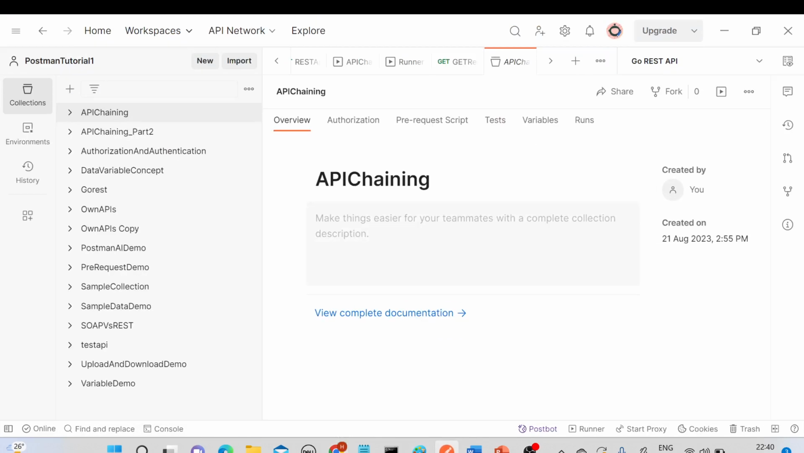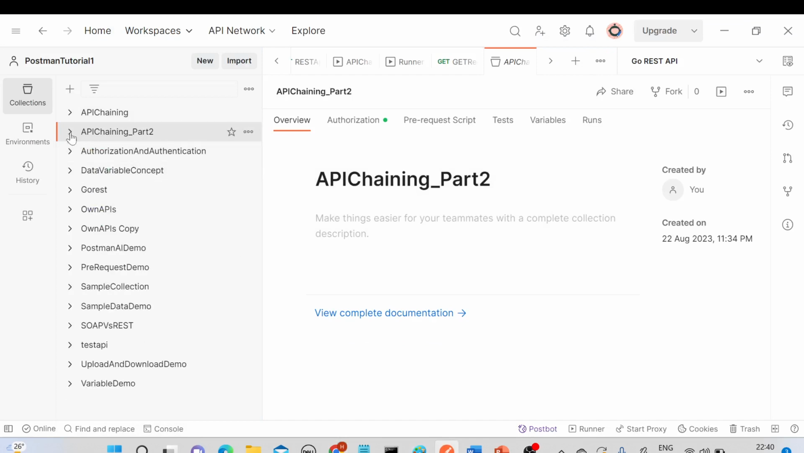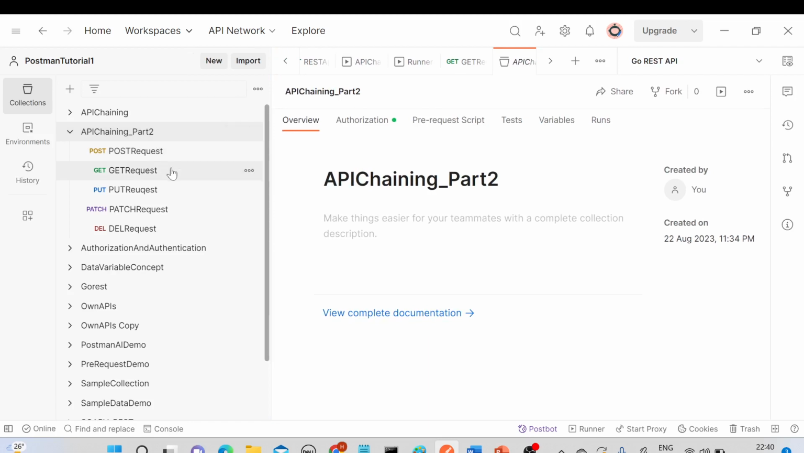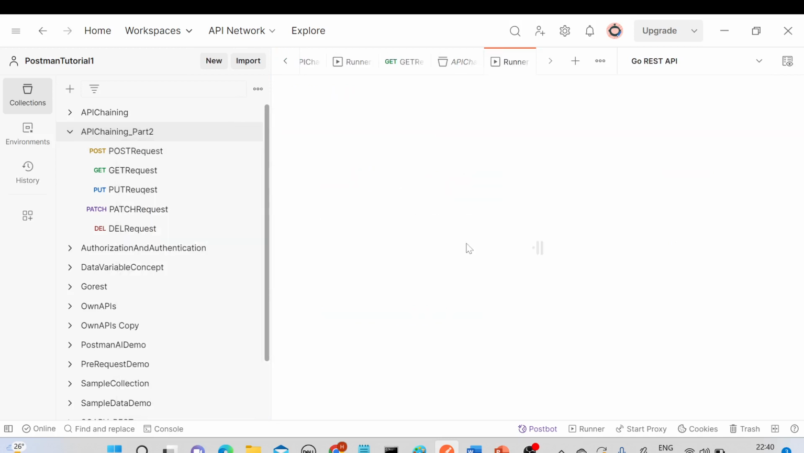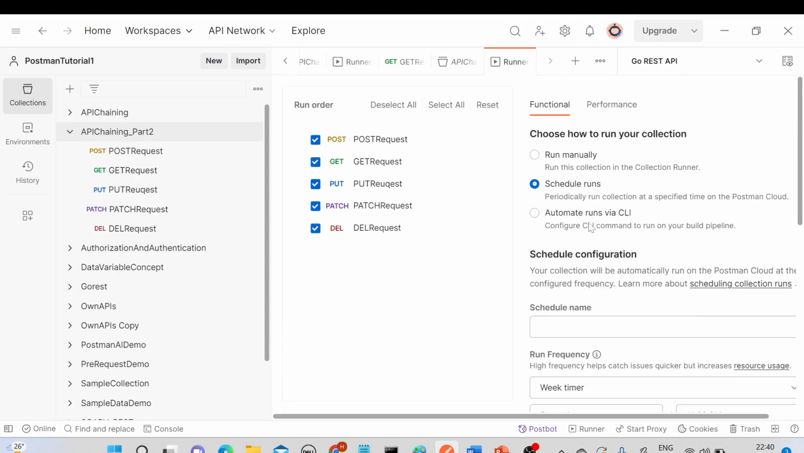Now I'll go to my Postman and pick any of the collections. Let me pick this collection. How do we run the collection manually? Simply click on these three dots, and here we have the Run collection option. Using this, it will show all the requests we have in the particular order. Earlier we have done that, how we run it manually. It is selected by default, and if you want to schedule it, you can choose the second option.